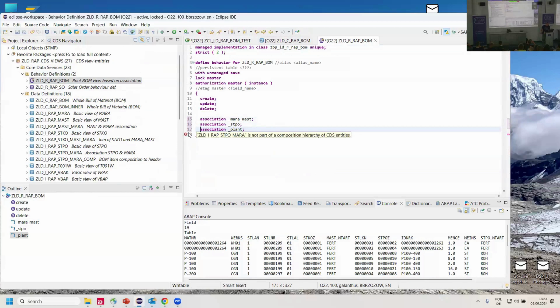Then another complaint is that STPO is not part of the composition hierarchy. So what does it tell us? It tells us that in order to use read entities, we cannot define the common association. We should rather use a composition relationship, not an association. Okay, so let's try to use composition instead of association.